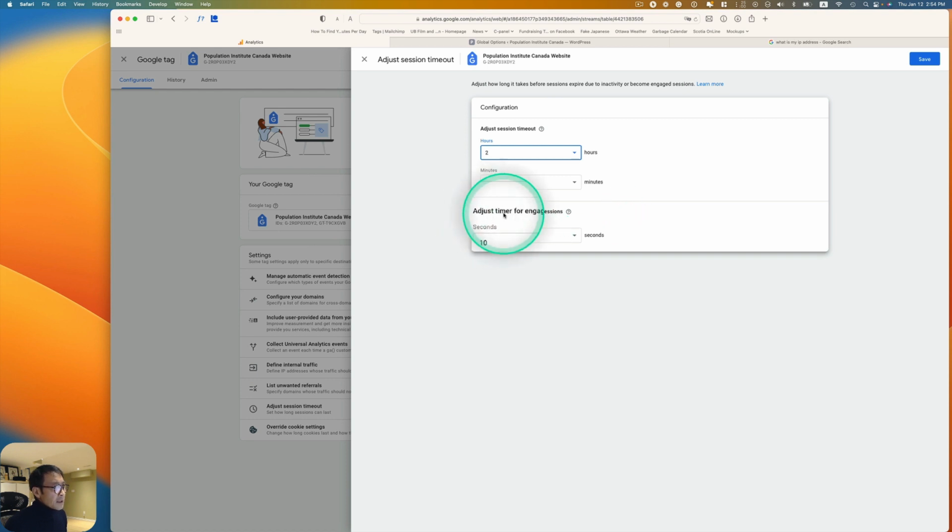Right, and another thing is adjust timer for engaged session. Now the default looks like only 10 seconds. That means if somebody comes to your landing page, and after 10 seconds, the user is considered engaged. To me, 10 seconds is not long enough. If I'm doing research and reading something, I should probably spend at least 30 seconds reading content on the website. So here too, you may want to look into this and adjust the timer for engaged session.